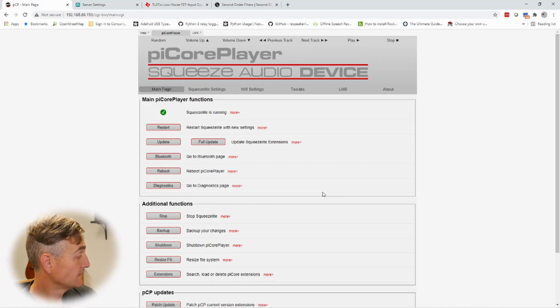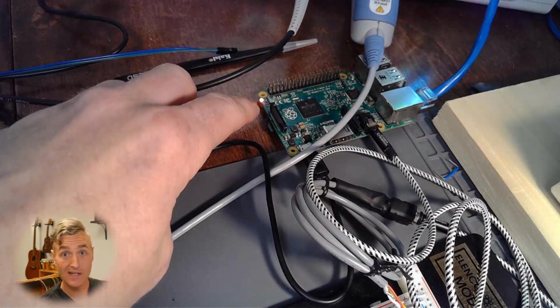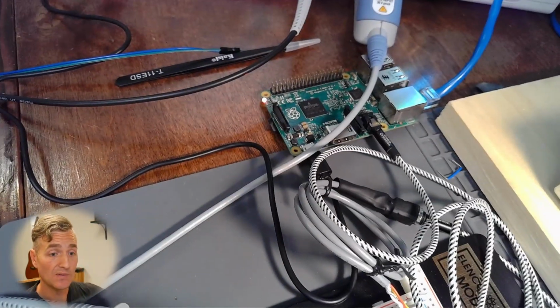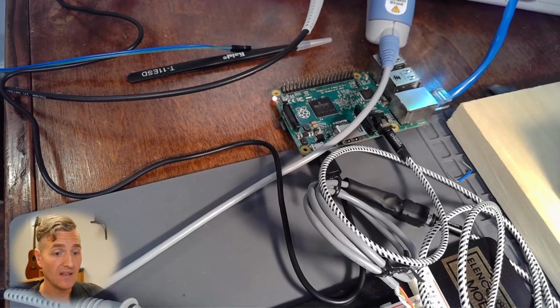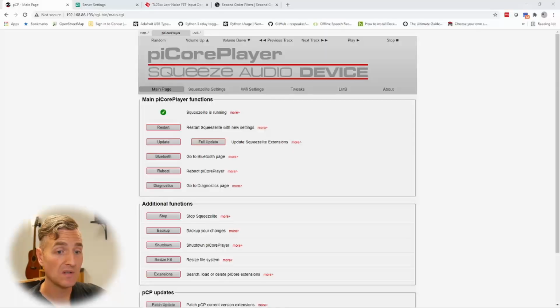Let's see if I get my webcam. We can see, sitting off in the corner there, I have a Raspberry Pi. I love Raspberry Pis. I think they're so cool, and you can do so many different things with them. And one of the things that you can do with them is turn them into a Squeezebox audio device. When I was researching how to synchronize wireless audio outputs, I thought about Bluetooth, but Bluetooth is just so laggy and its latency is kind of unpredictable.